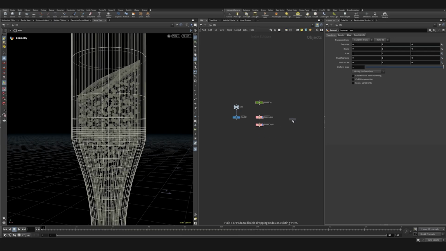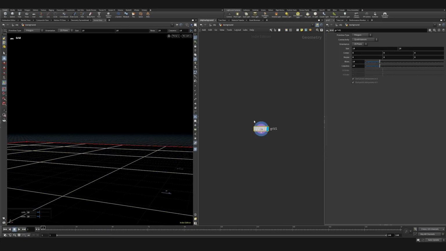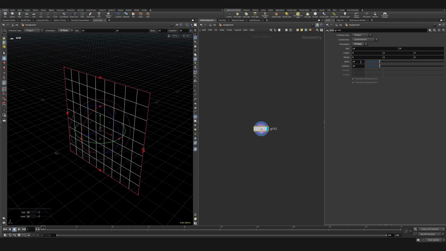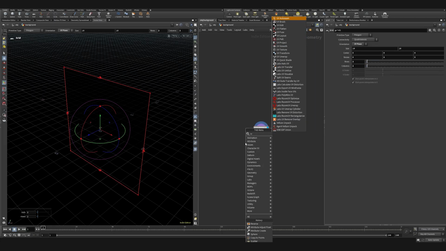Move to the fun part, rendering. Now let's create the background. Just use the grid. Call it background. Type inside, check the orientation to X, Y. Rows, columns, UV, project.